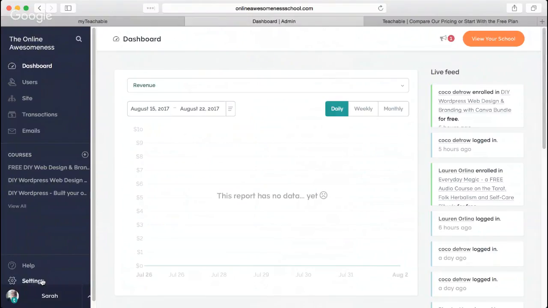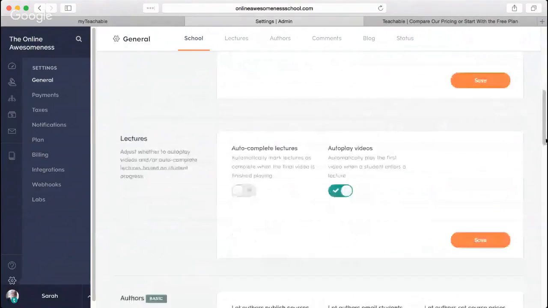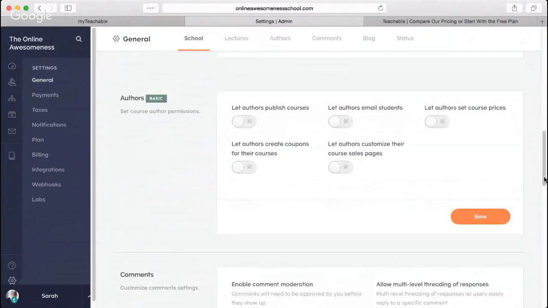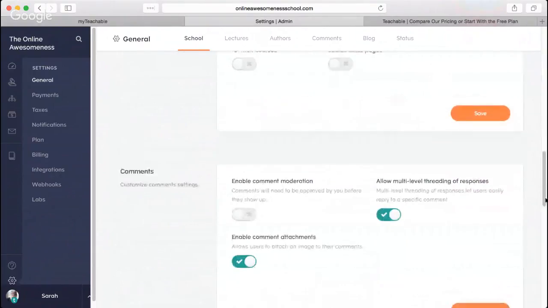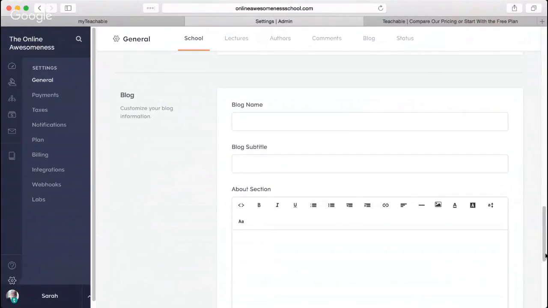If you want to check out the basic settings of your school, you can do so here on the side. You give your school a name, and then there's a homepage heading, and you can give it a description. You would have an email that goes with it. And then if you scroll down, there's a couple of basic settings that you can look at. For example, you can decide whether or not you want to autoplay your videos. You can decide how many authors you will have, if you're going to allow people to comment on each section. And then you can also create a blog.